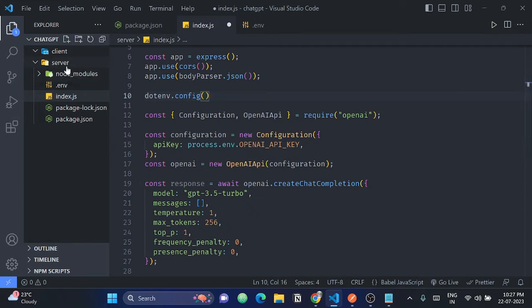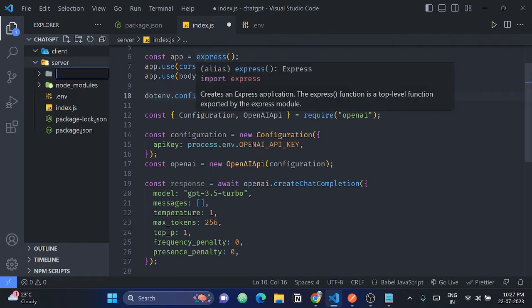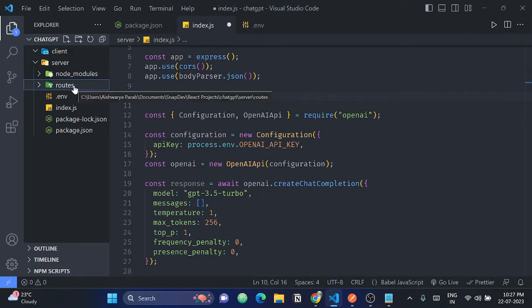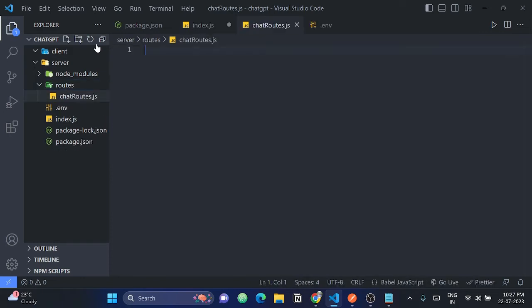So what I'll do right now is create another folder inside my server folder, and I will call this folder routes. This is a convention that we follow while creating an API endpoint. We will create a routes folder, and inside the routes folder, I will specify all the routes that are related to one function in one particular file. So I'm creating one file with the name chat routes. Now all the routes that are associated with the chat API will be inside the chat routes file.